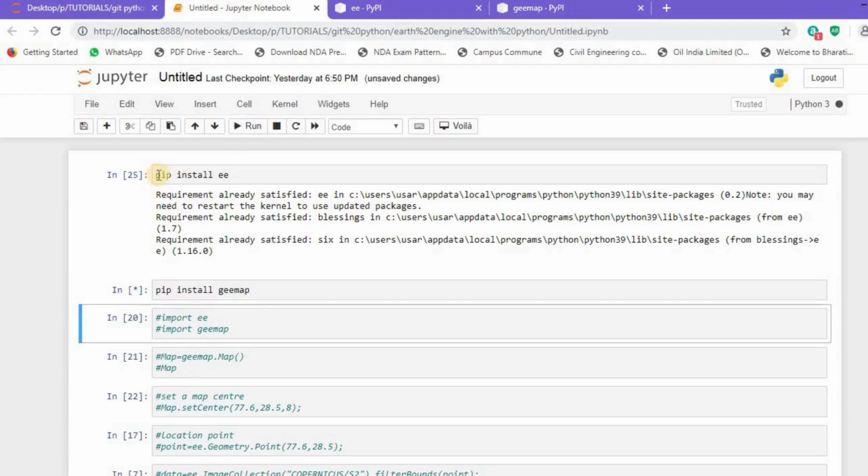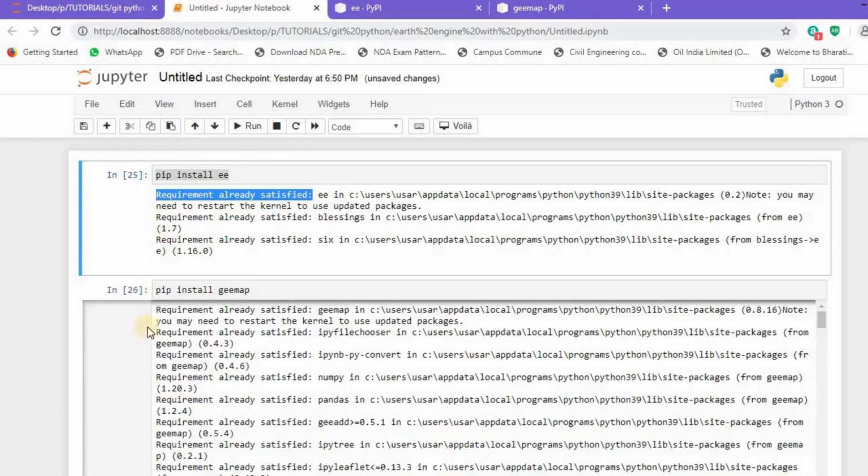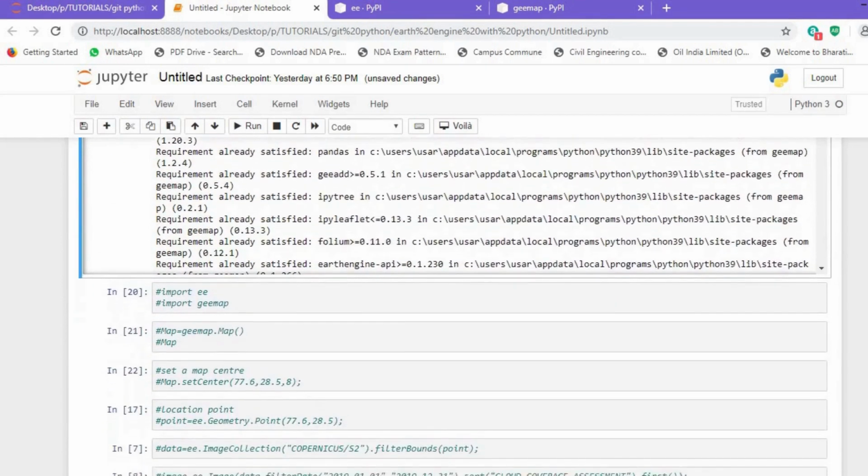As you can see, for the first library, that is pip install ee, we have the requirement already satisfied. It means I have already installed it. You might get a message that the library is installed successfully, and similarly here we are getting requirement already satisfied. So if you have installed it already, no issues, you can move forward.